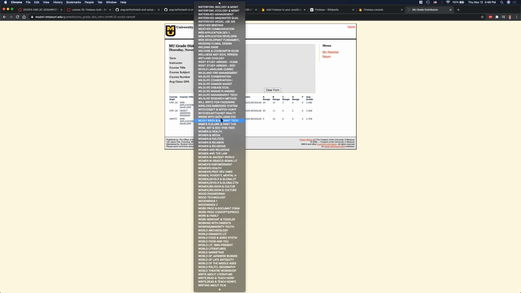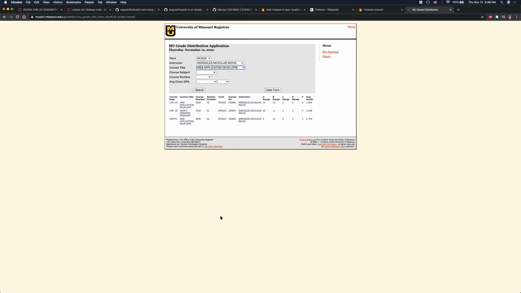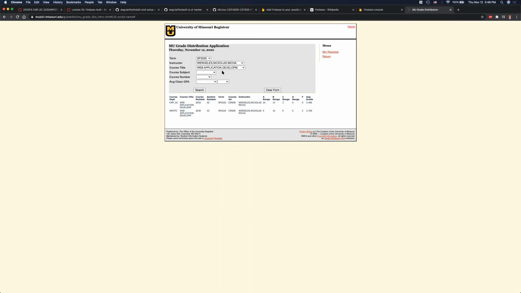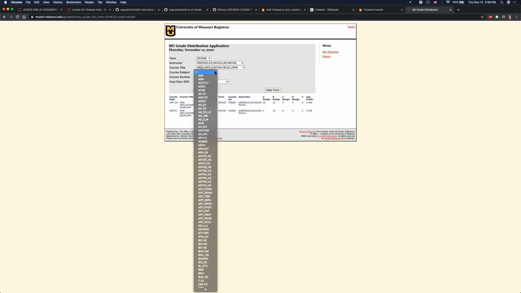Let's see, web. Okay, here's Web Dev 1. And I don't even know if this is Web Dev 2, but I'll try it. And let's see what that brings up. Okay, brings up something 2830. But you can see how horrible this is. This is a really poor user experience. Look at these drop downs. They go forever. And for me, I can't even find it.